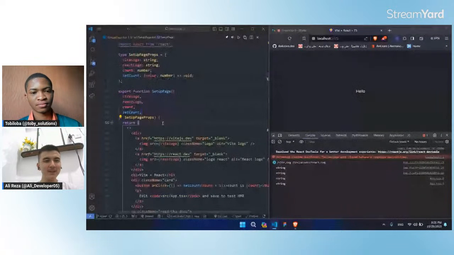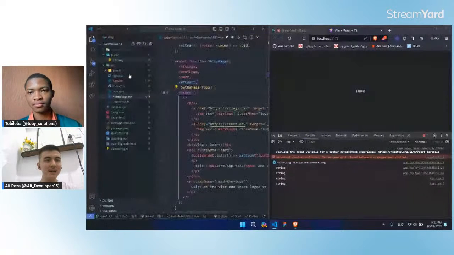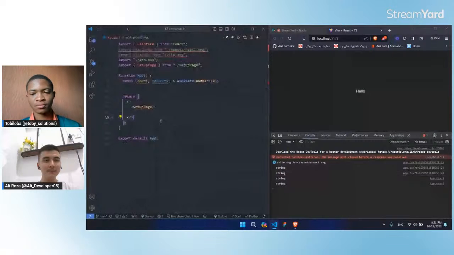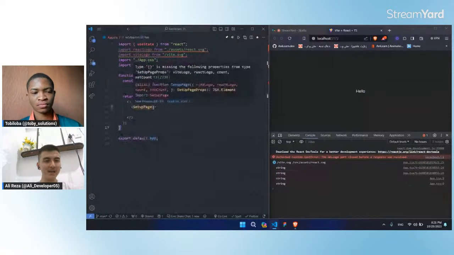Once we are done with this component, we can go back to the app.tsx. This is the file where we are importing the setup page. Right now we are seeing an error. If we were using JavaScript, we wouldn't be able to see this kind of error. But with TypeScript, it makes it easy for us to solve the errors inside the code. There's no need for us to go to the website to see the errors. Right now it is asking us to give Vite logo, React logo, count, and set count a value.